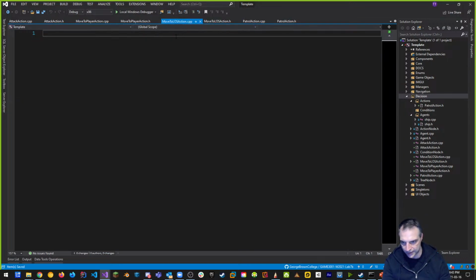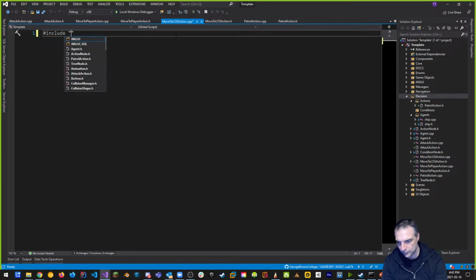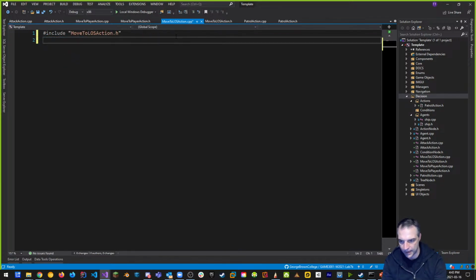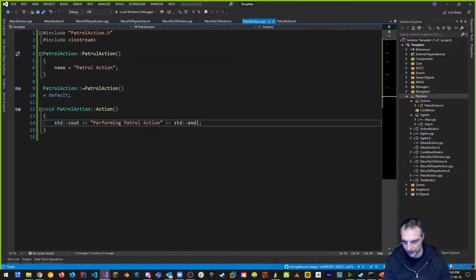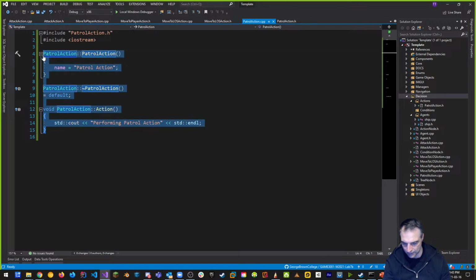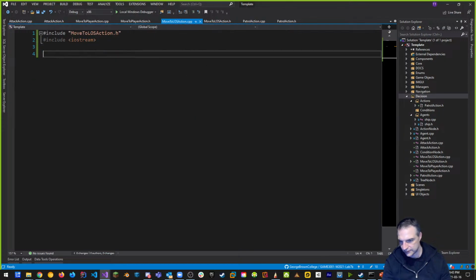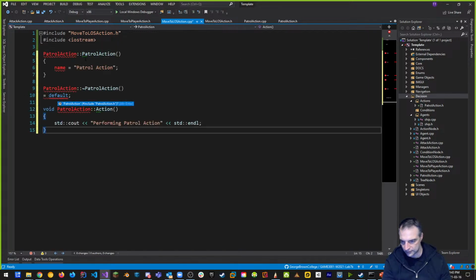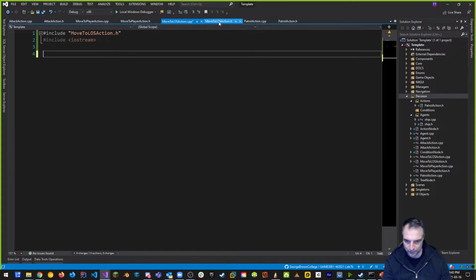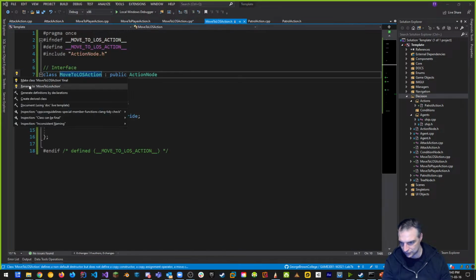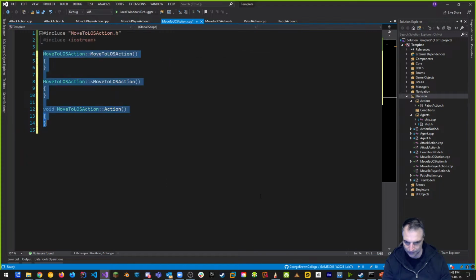We can go to move to line of sight action and include both the move to line of sight action as well as, we know we're going to need iostream because I'm going to print out those little funny messages over and over again. And again, now let's not do this. We just grab these things here and go into move to line of sight CPP and paste them in. And we'll just change this so it says instead of patrol action, well, maybe it would have been faster if I didn't do that actually. With ReSharper C++, it just makes it faster just to do this, which is generate implementations, way faster.